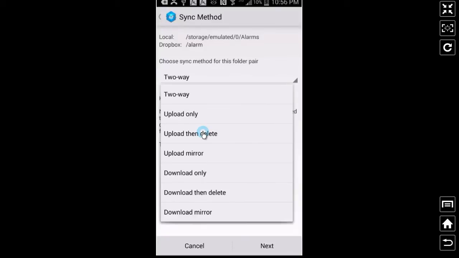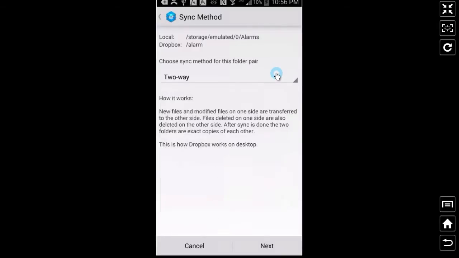So let's say you want to take a bunch of pictures and you're worried about how much space you have on your card. Well, as soon as you take a picture, it will upload that and then delete it. Or you have a file that you put on your phone and upload and it will delete that. Upload mirror means it uploads, but it maintains a mirror aspect. Download only, obviously you can figure that one out. It just downloads, downloads and deletes, and download mirror. So you have a lot of creative ways that you can set this. And then once you set it, that's pretty much it.